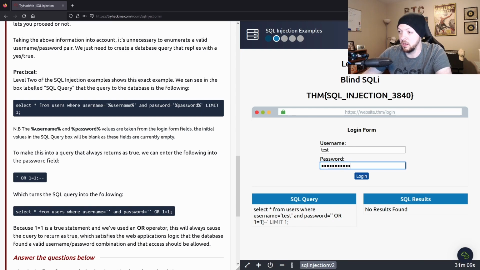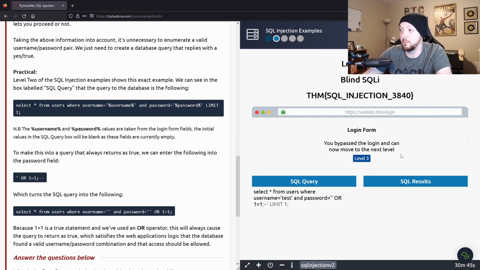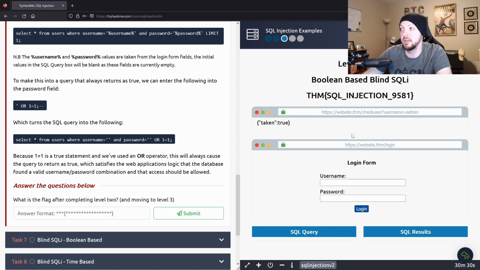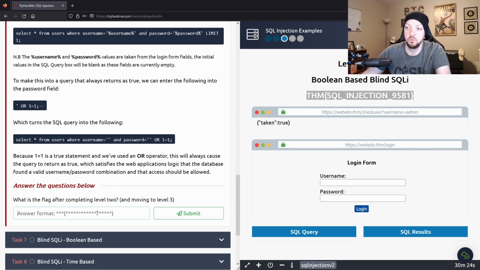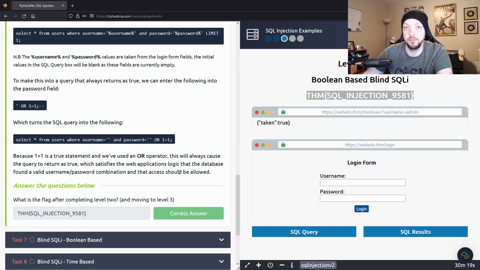And I put in the semicolon and the dash dash, which is a comment operator in SQL, so that the part of the query that was supposed to be sent is just going to be ignored by the database. So now when I click login, it says you bypassed the login and can move on to the next level. After I click level 3, it takes me to level 3 and shows me the flag here at the top. Once again, I can copy that, paste it and submit it. And there's my next flag.